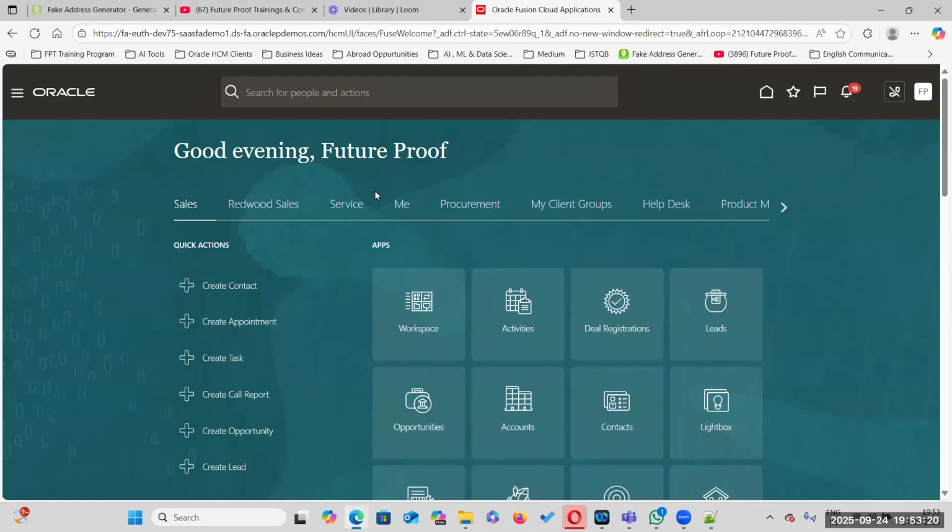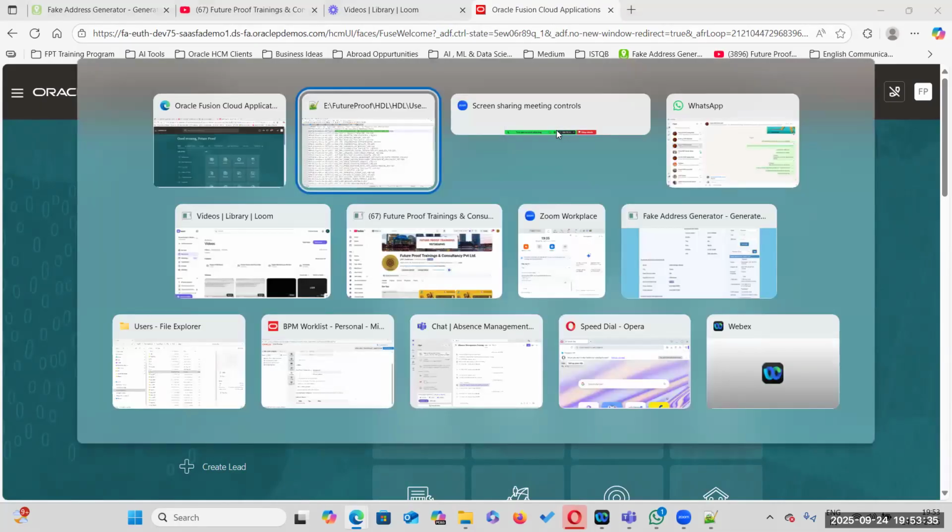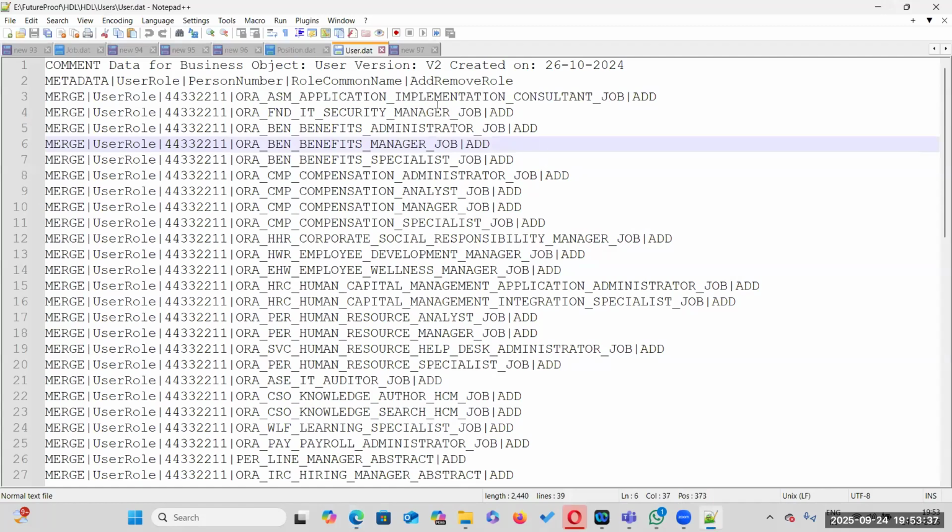First of all, what is the prerequisite for this? I have to create the common lookup. The IT security manager role we must have. Now in this particular file, what is the dynamic value? Person number. Excellent. Person number is a dynamic value, and the remaining all are static.